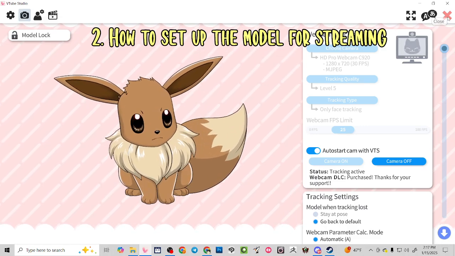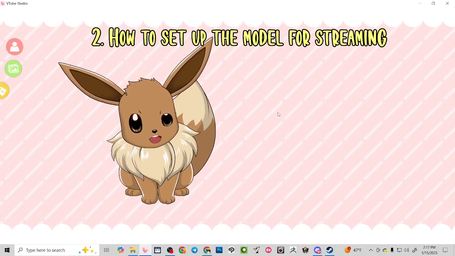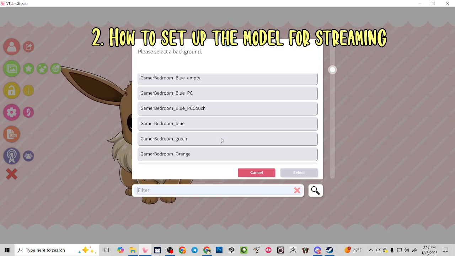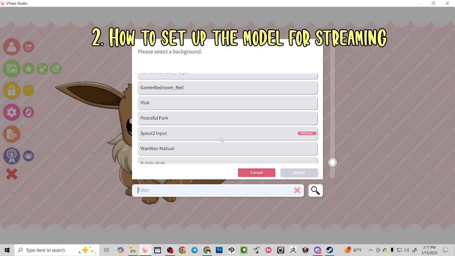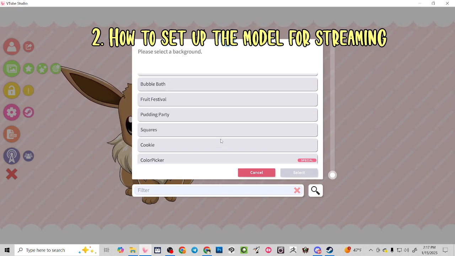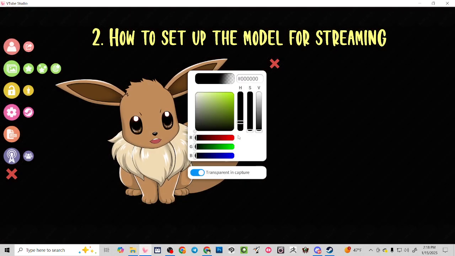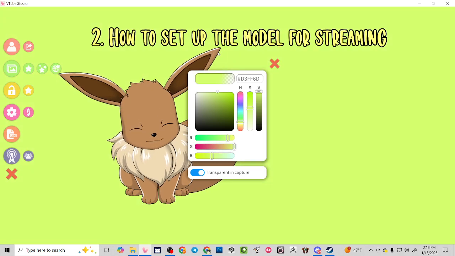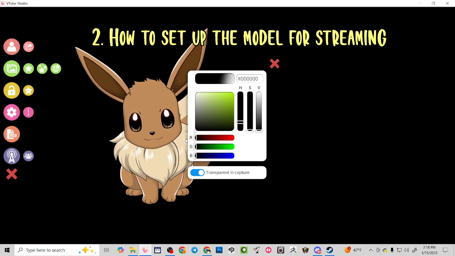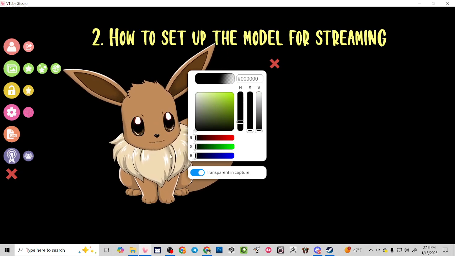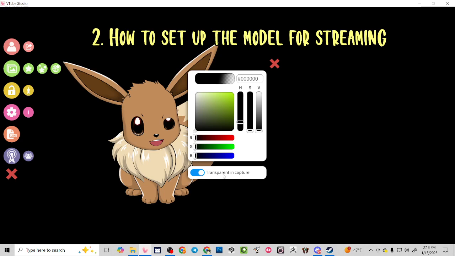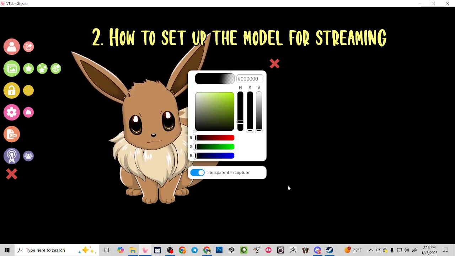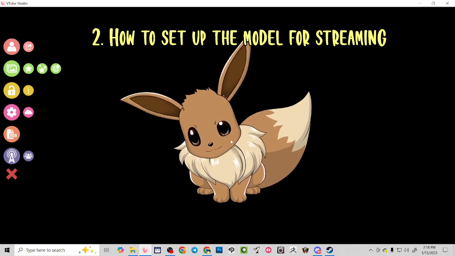So we're going to double click the background. We're going to go to the background icon over here, and we're going to choose, almost at the bottom, color picker, and usually by default it's going to be like a green. Personally, I recommend you make it black because the model's line art is black. And then make sure you have transparent in capture. You need the transparent in capture for the window to be transparent.